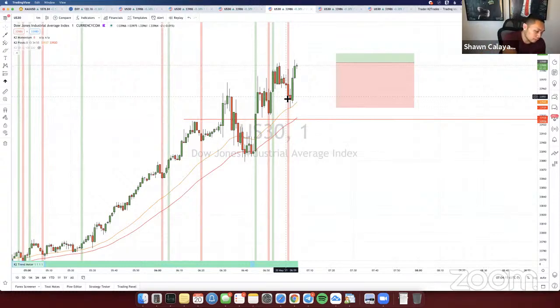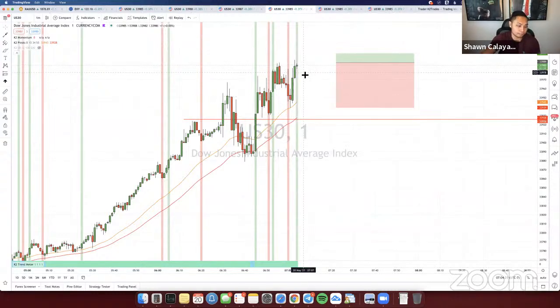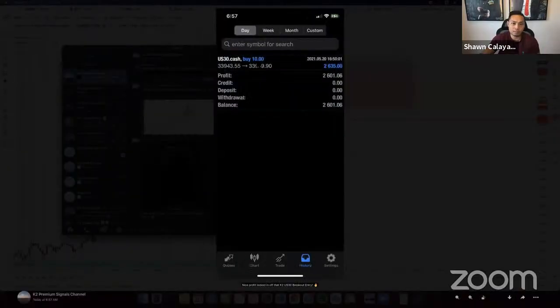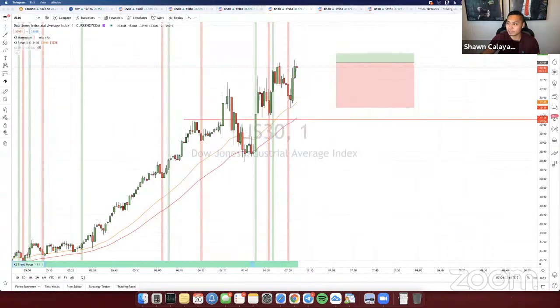So FTMO is different, bro. I know it looks like a big lot size, but a 10 lot is actually only a 1 lot. So it's not much higher than what you're doing. It's just they use mini lots. I know a lot of you guys think 10 lots are a lot, but FTMO values it differently. These are mini lots, so this isn't really a 10 lot. It's really a 1 lot in standard lots. So it's not that big. It looks like a huge lot size, but it's not. It's only a 1 lot.